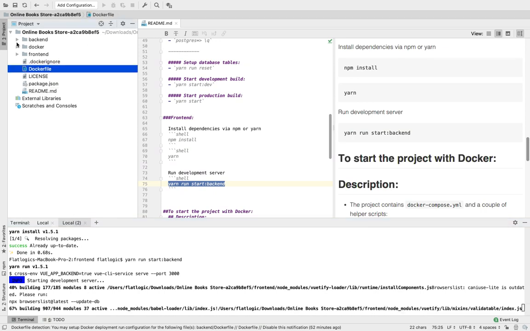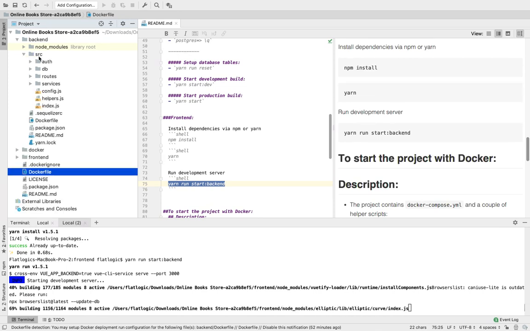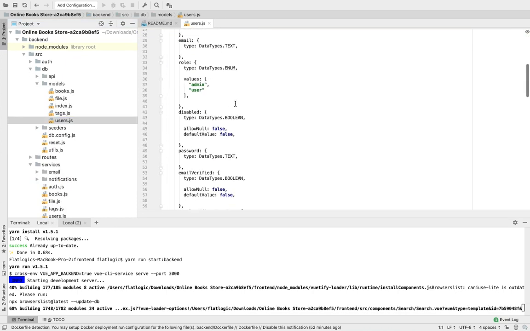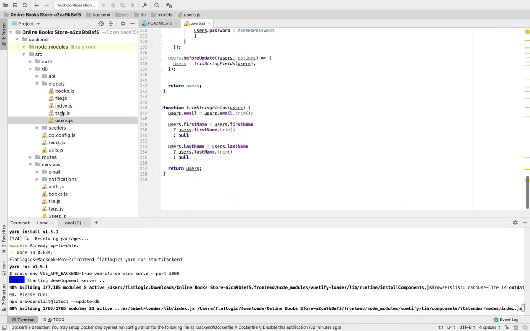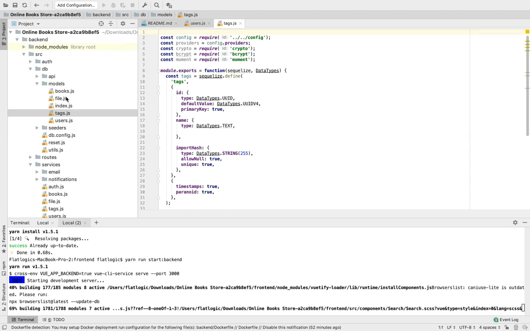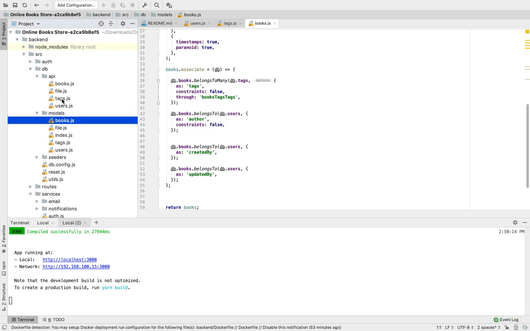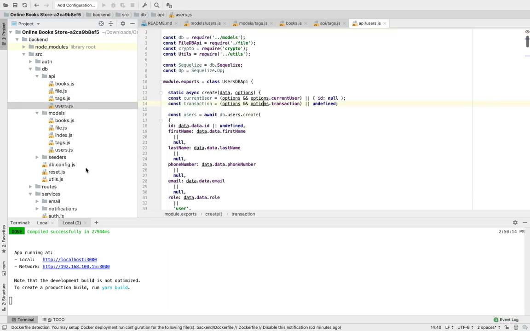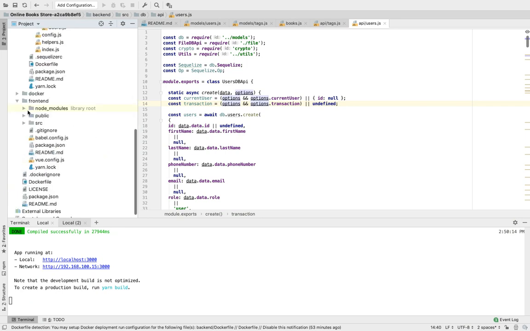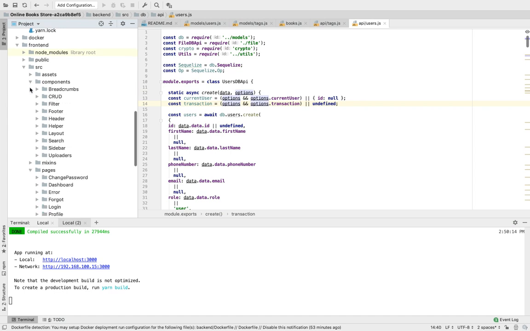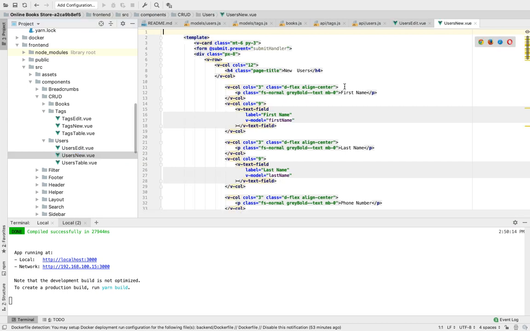Okay, while it's starting, we can take a look at the source code. For example, in the backend, we can go to the sources directory. You see that it contains all modules that we defined in our database schema editor: tags, users, books, everything is here. The API is generated for you, so you can use it. Also, the frontend contains all the needed pages. For example, in components here, tags, users, etc. Everything is generated and everything is yours.